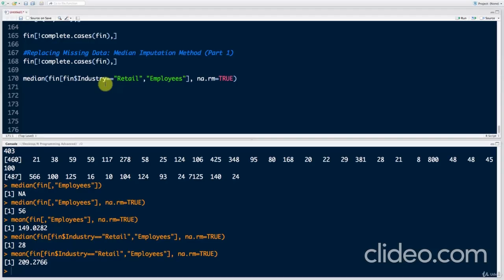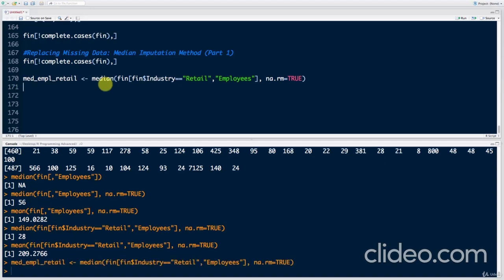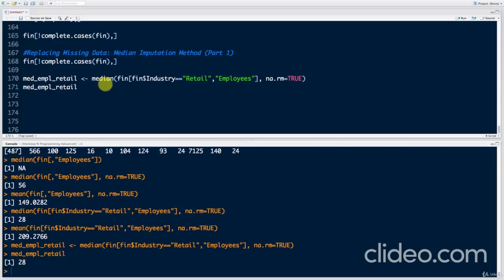So it's always a good idea to save these values, and we're going to do exactly that. We're going to put this value into median employee retail, so we remember what column it's for and what filter we applied. It's the retail sector. Run that, and now we've got our median employee retail here, 28. Beautiful.